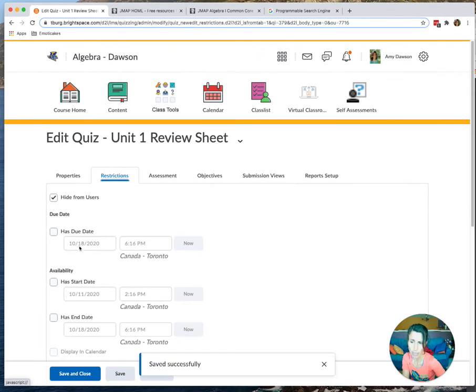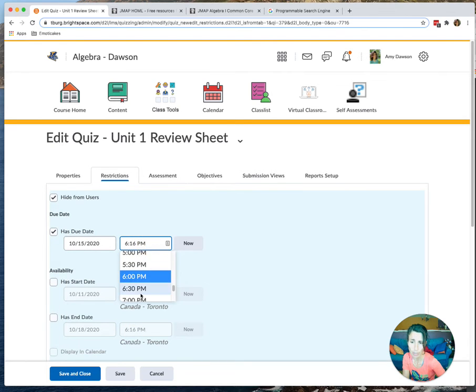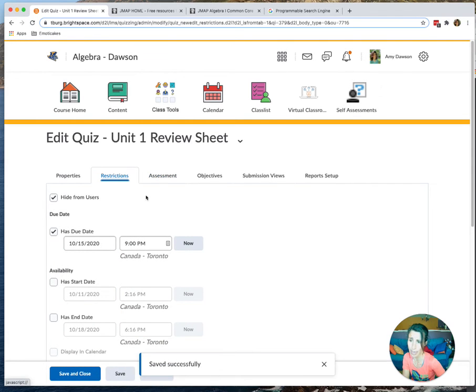The restrictions, it has a due date. We can put the due date in there. So I know my due date is going to be Thursday, the 15th. I know it's going to be at 9 p.m. following with the school guidelines. I did change the quiz, the actual test, to be 3 p.m. because I don't want them working past 3 on a test on Friday.